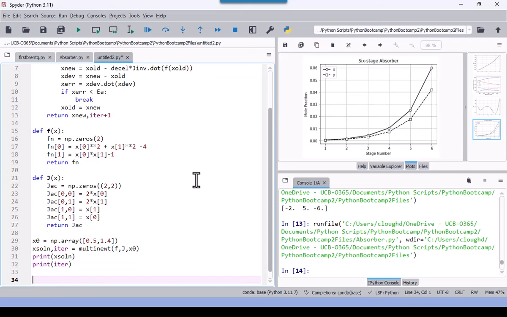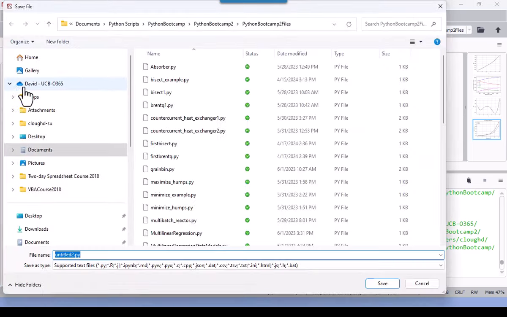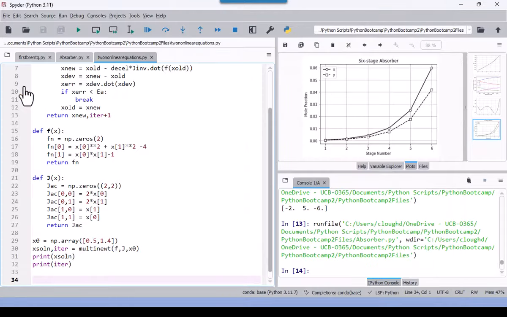All right. So before I do this, let me do a save as, and let me just call this 2 nonlinear equations. Let's try to run it.